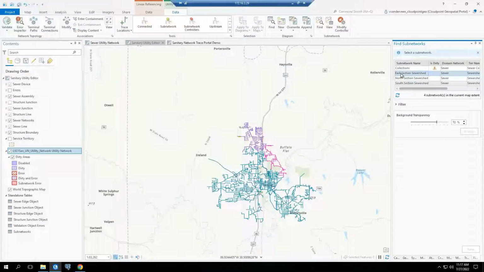Now, you can update the subnetwork through the geoprocessing tools, or you can see it's grayed out here because it's not dirty. So if I were to click on this sewer collection one, I could go ahead and update the subnetwork from here. So always more than one way to do things.